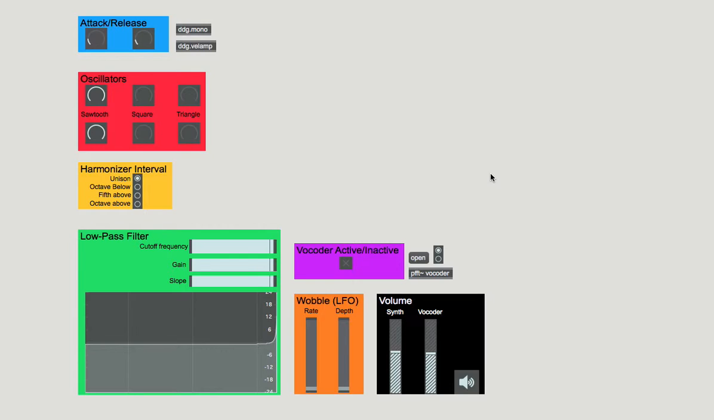Because human speech contains sounds that aren't pitched, such as S or T sounds, I had to make a noise generator to simulate these sounds while the vocoder is in use.